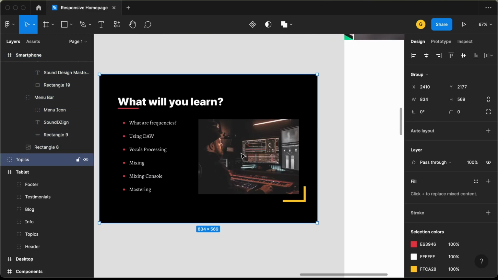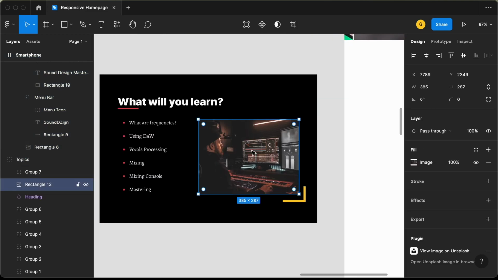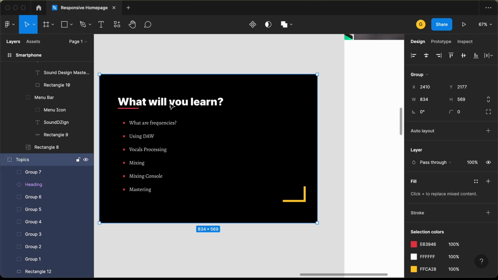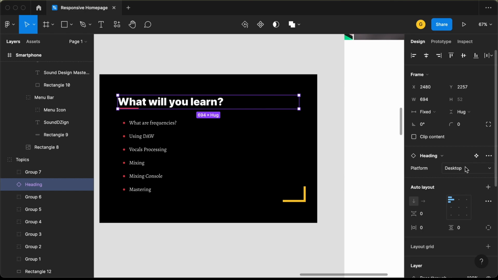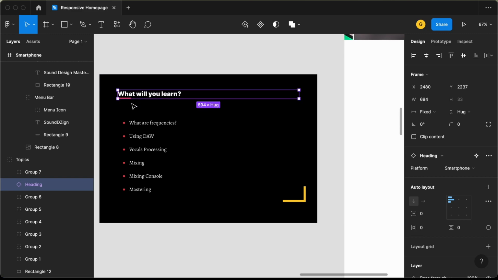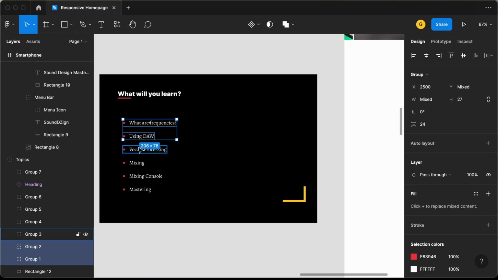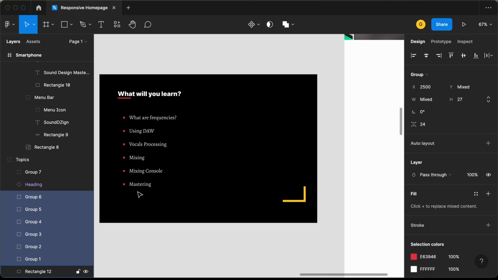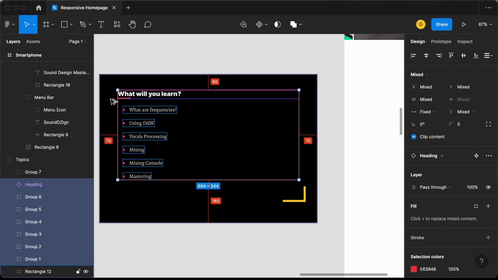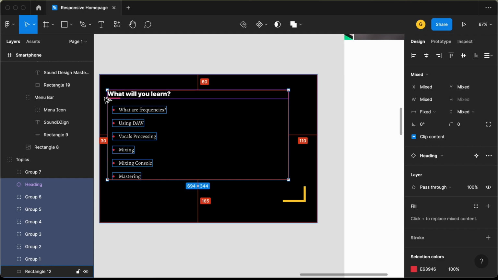Now for the mobile version we don't want to display this image, so let's delete it, and we'll also have to change the heading. So let's double click over here, and let's change the heading type to smartphone. Now from the top we will have a padding of 60 pixels, and let's bring all of these to the top as well, and let's select all of this, and let's have a padding from the left of 32 pixels.